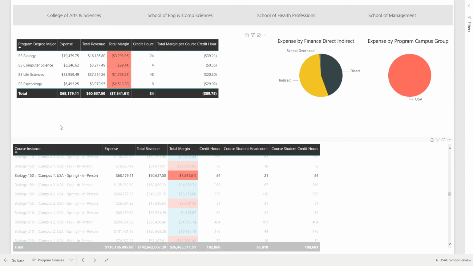So what other actions could be taken? These 2 instances of Biology 150 could be merged on Campus One, or now that a lot of courses are being done online, they could be combined and taught out of Campus 2 as an online course.